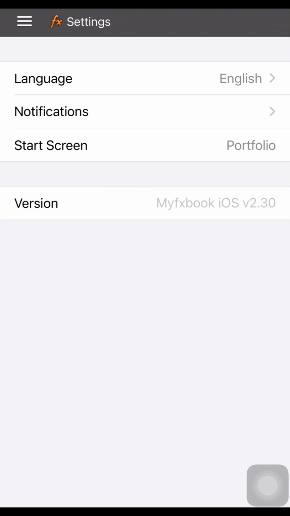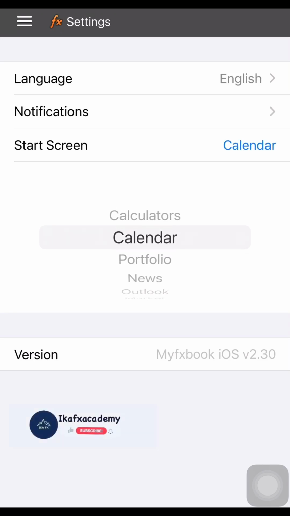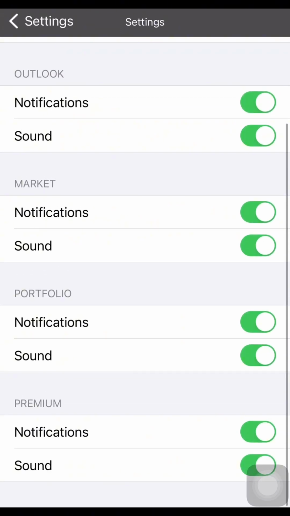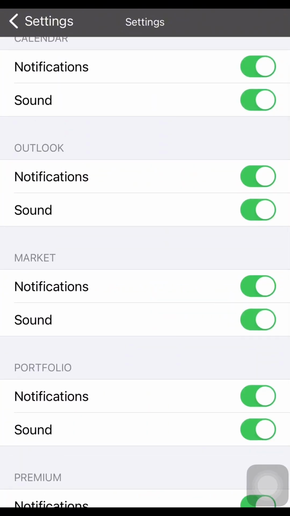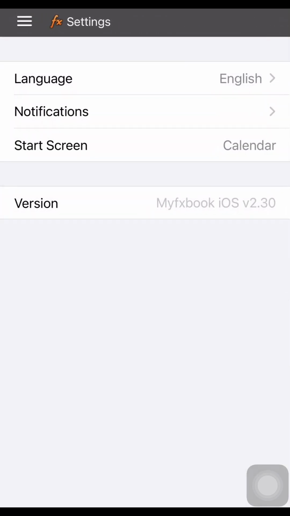And just have your settings, start screen portfolio. Okay, let me change mine to calendar because I don't have anything. I'm not doing anything on the portfolio. I don't have anything in the portfolio on the Myfxbook app. So these are the settings you want to leave turned on. Your notification sound for your portfolio, sound for any market activity, sound for calendar. You want to have everything turned on.